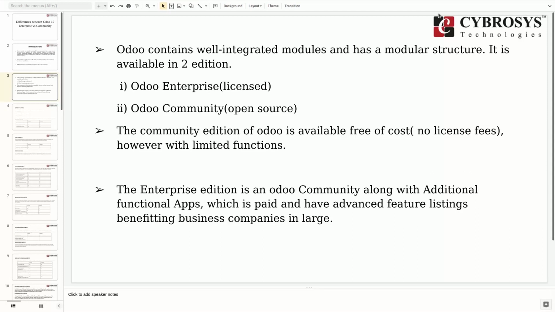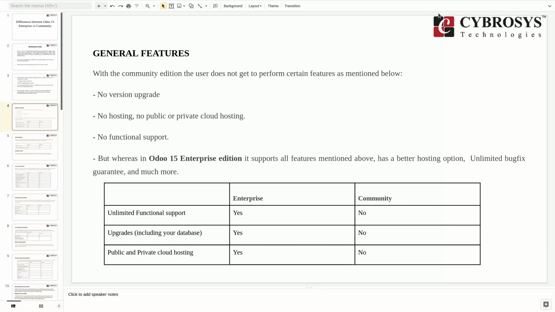Whereas the other edition is the Enterprise Edition. The Enterprise Edition of Odoo is the community along with some additional functional apps which are paid and have advanced features, benefiting large business companies. So these are the two editions of Odoo, the Odoo Enterprise Edition and the Odoo Community Edition. Now let's have a look at the differences between Odoo 15 Enterprise Edition and Odoo 15 Community Edition. The first differentiation is in the general features.